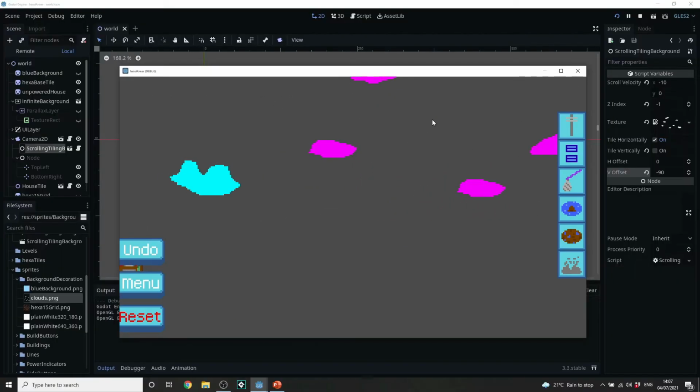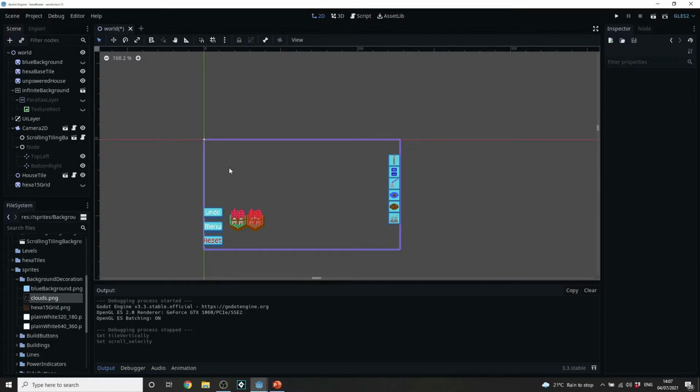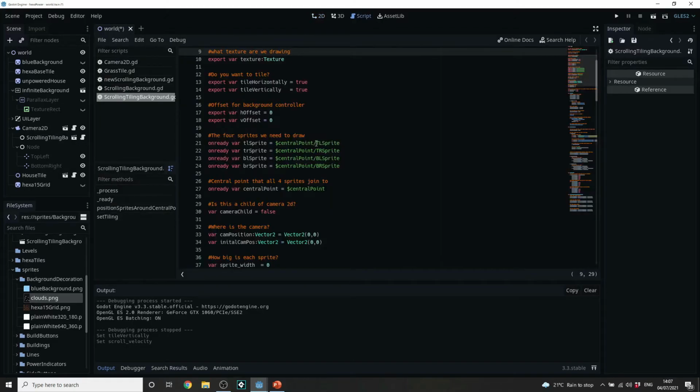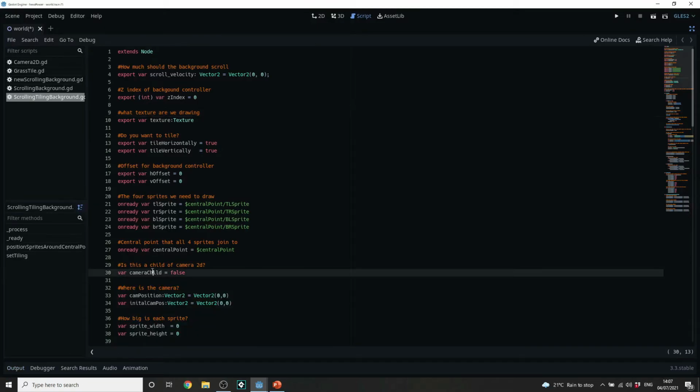So, yeah, I'm just going to very quickly go over the code. It's not that difficult, actually. It's just a bit fiddly. So, let's go into no distractions, turn down the output. So you can see I've used a node. This is to actually prevent the camera from touching it. This needs to be done independent of camera movement, as I've said a couple times already. How much should the background scroll? These are all the export vars I've already listed off.